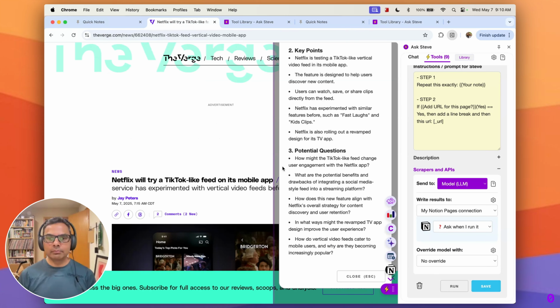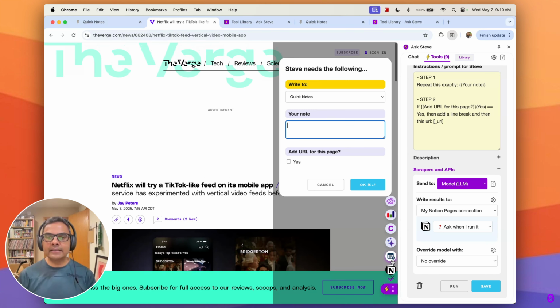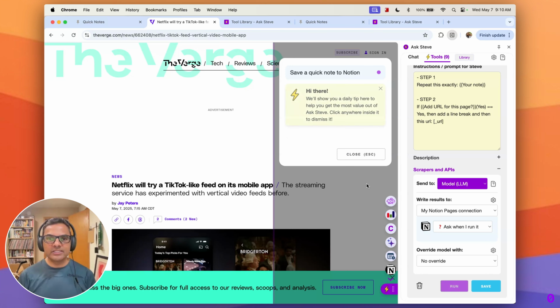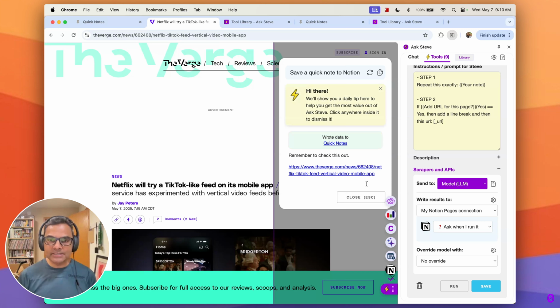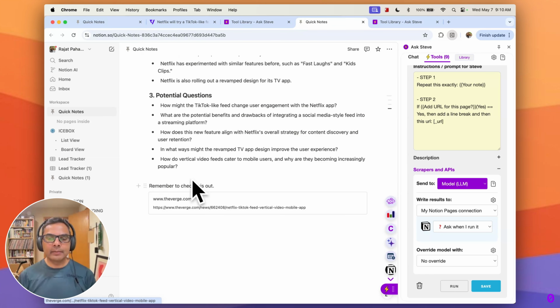So let's say I'm on this Netflix page and I'm surfing the web, and I have this idea for something I just want to track in Notion, maybe related to this page, maybe not. I click on this button and then I can pick what page I want to write it to. My note is: remember to check this out. And I can choose if I want a URL for the page or not. So it doesn't have to be related to the page. It can just be something you thought of. But then when I go back to my page, I can see that my note was added.